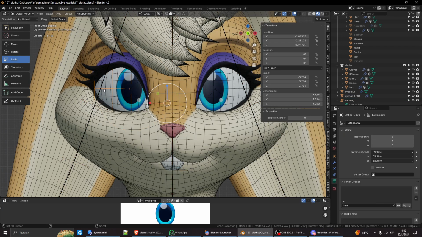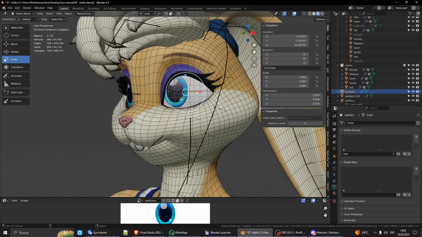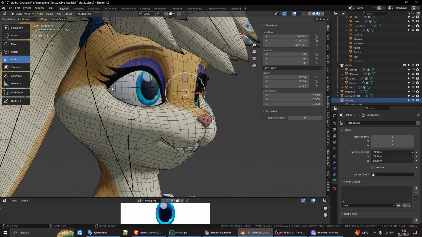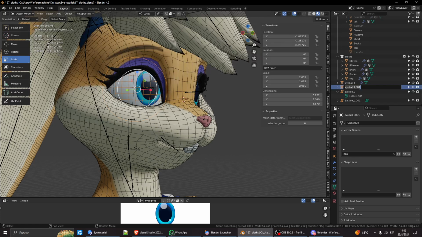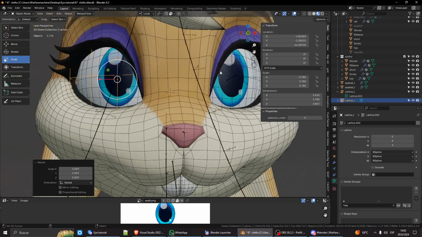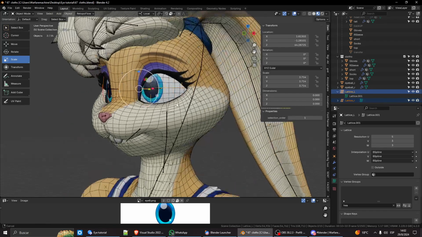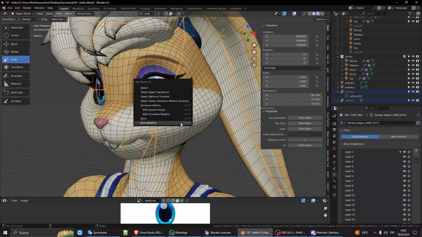Maybe the lattice is mirrored, but we're not going to change that because it would deform badly the eyeball of the other side. Now we need to select both lattices, the left and the right. We're going to rename this later. You know what? This is eyeball R, and this is lattice R. So we're going to select both lattices and select the skeleton of the model. Once we select them, Control P.